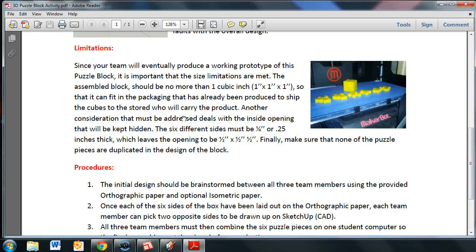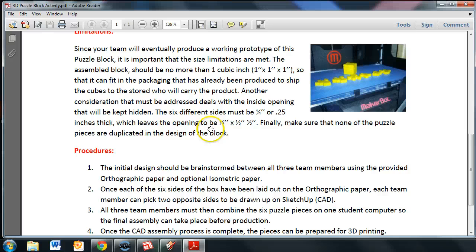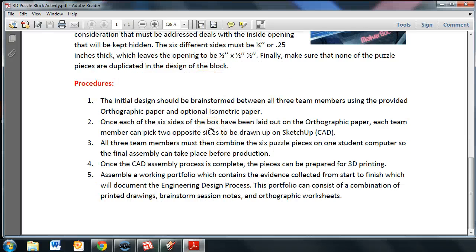Also, there is an opening inside the box that must be kept hidden, and this is for things to be stored in. But basically, whenever you create each of the pieces to be a thickness of 1/4 inch, that small open cavity will be created whenever you assemble the puzzle block. Let's move on to the procedures. There are 5 procedures that you must follow.